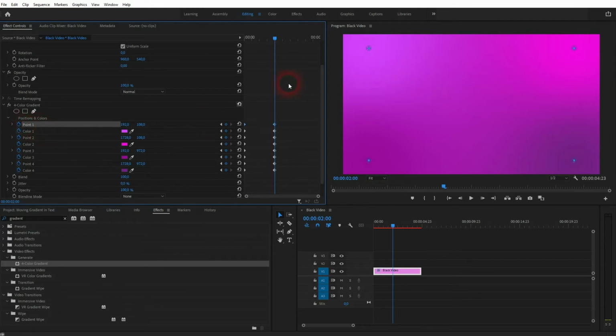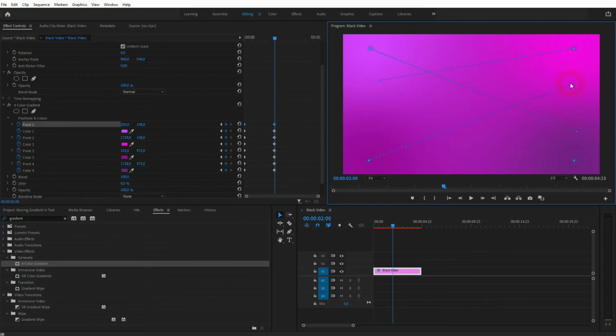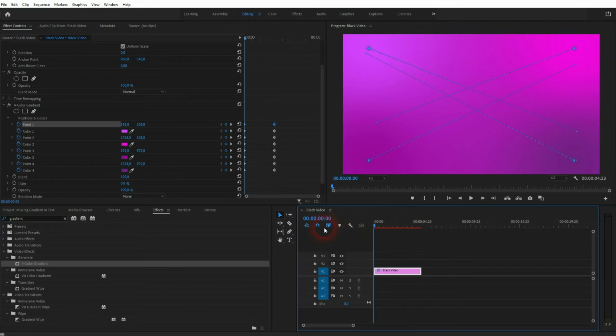And now we can adjust the point right here, so we are on our second keyframe. We can do it numerically, or just left click and drag in the preview window. And we can see the path, so the origin point and the end point for the second keyframe. You can also click on these points and adjust it. And now our gradient moves, just like this, but we haven't adjusted the color yet.